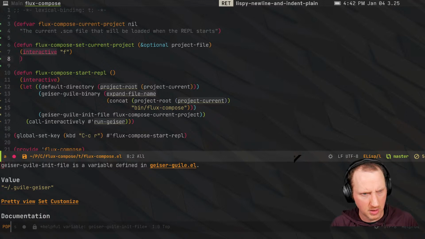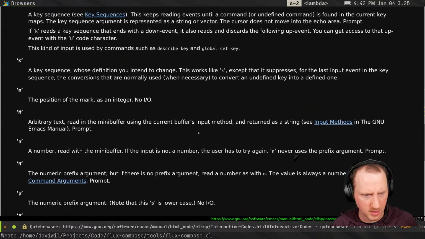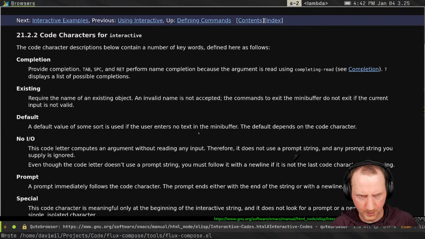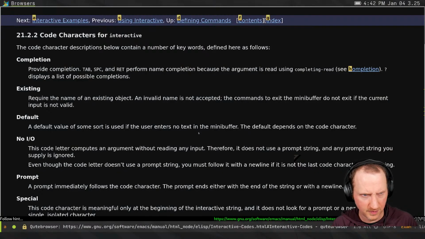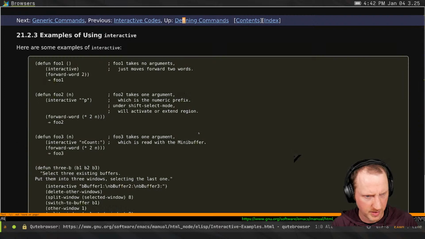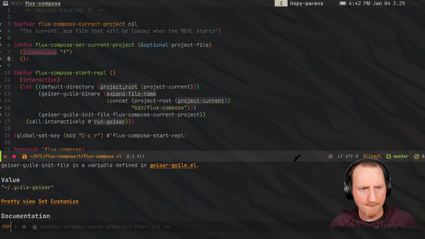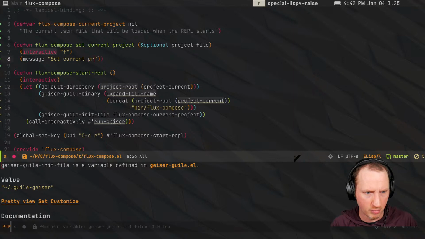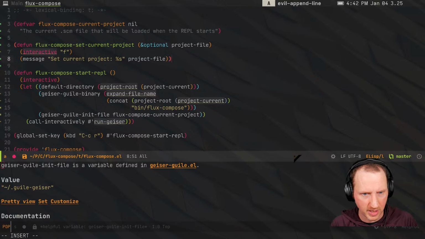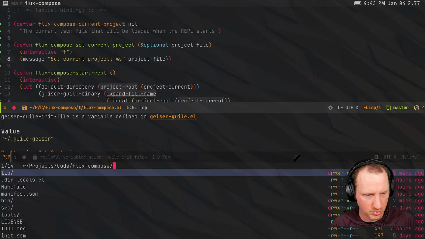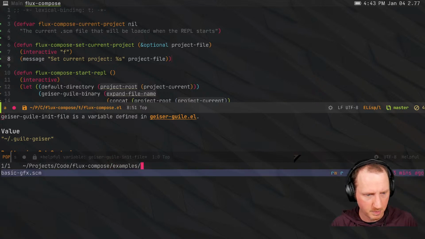let's see. I forgot how to get the actual value that comes out of it then. Is it just a result of interactive? Probably. See, interactive examples file. No. Interactive P. Oh, it's the actual argument. Okay. So, let's just say message, set, current, project, S, project file. Let's just try it out really quickly. Flux set, current project. I'll set that to examples, basic graphics dot SCM.